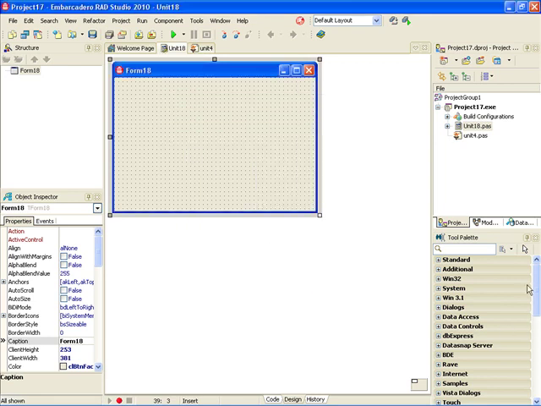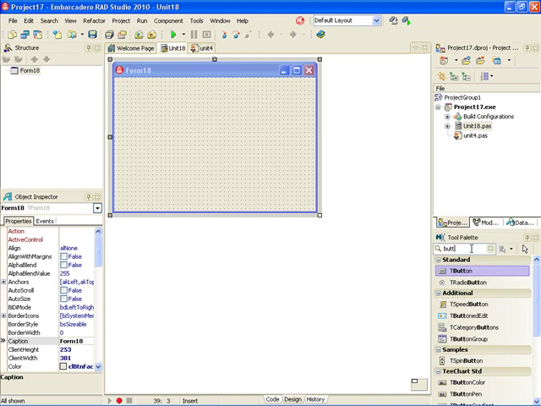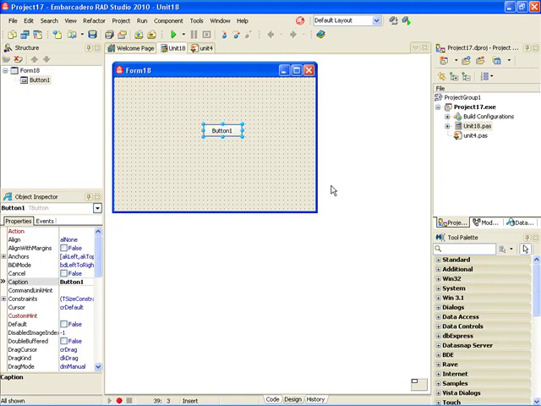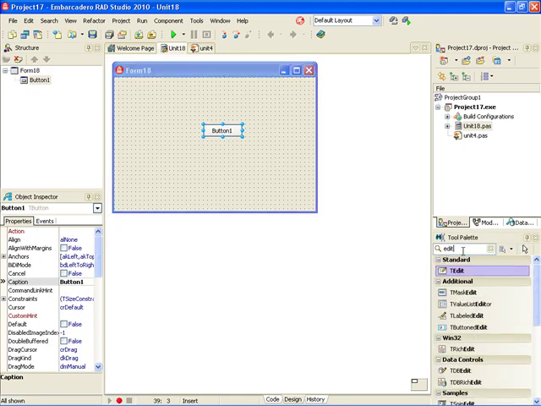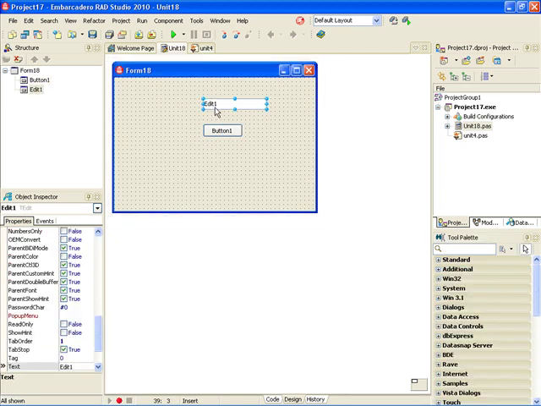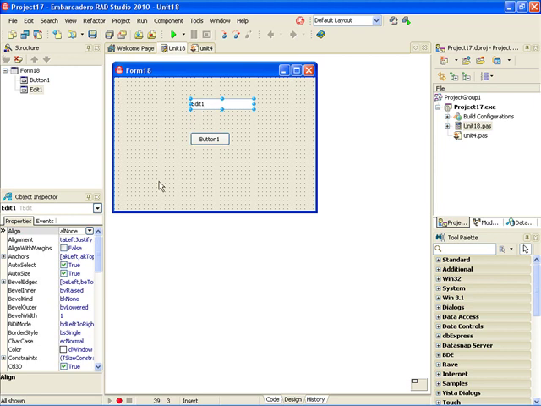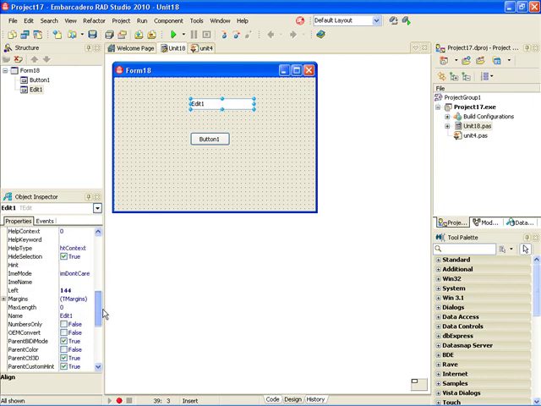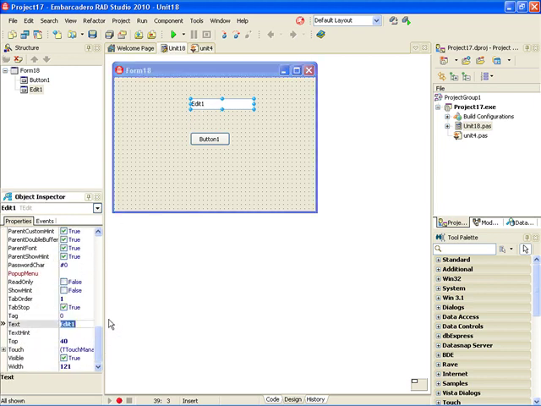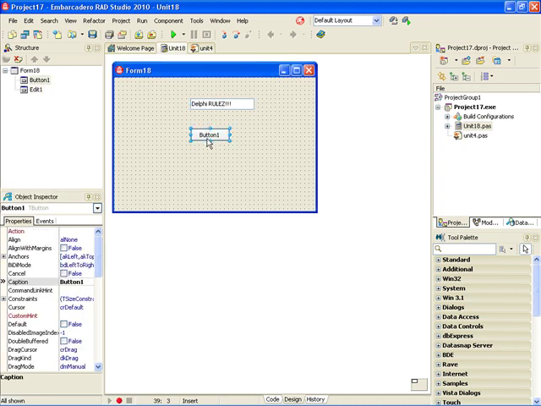Okay, so now I'm going to add just a button on the form and also an edit box. So whatever you put into the edit box, this is going to be passed as an argument to my service. In the edit I'm going to add just canonical Delphi rules. That sounds like a good text to pass to my web service.